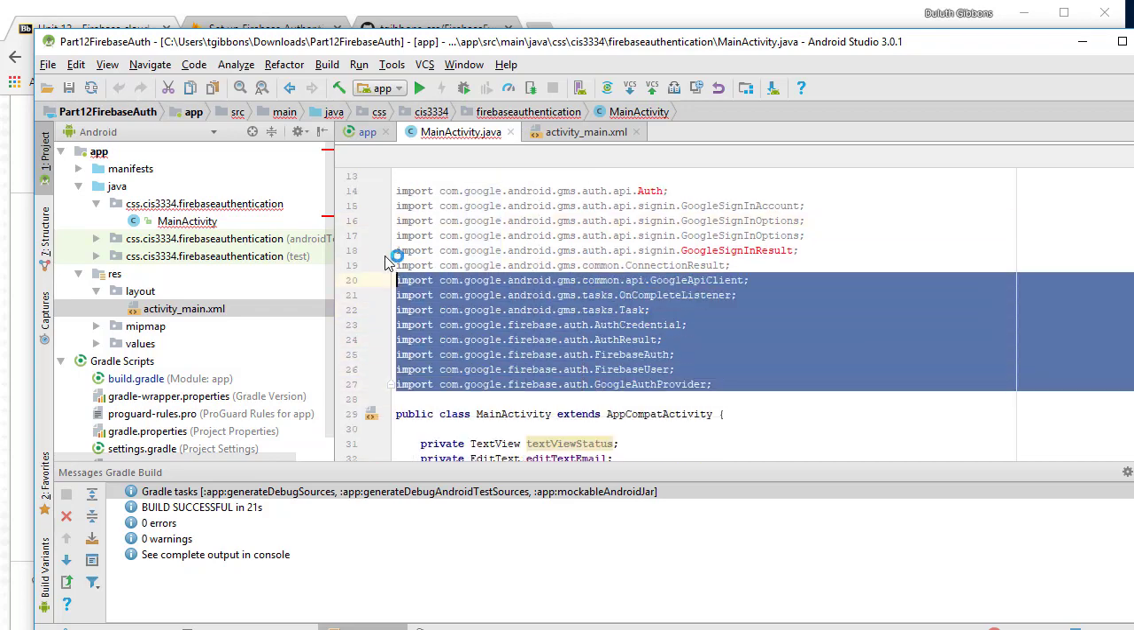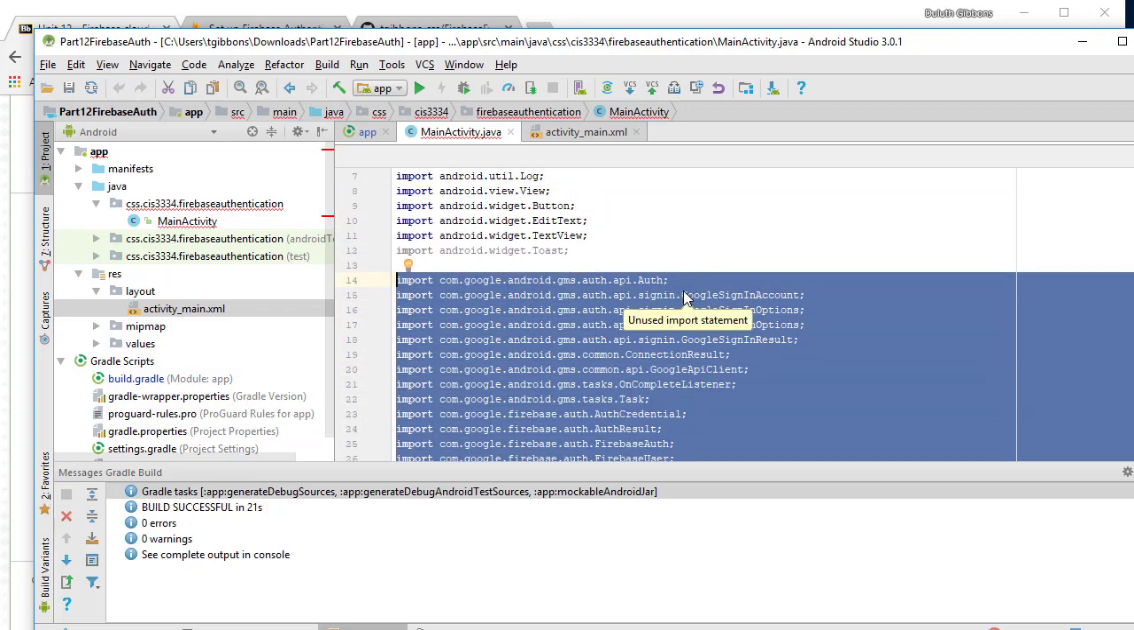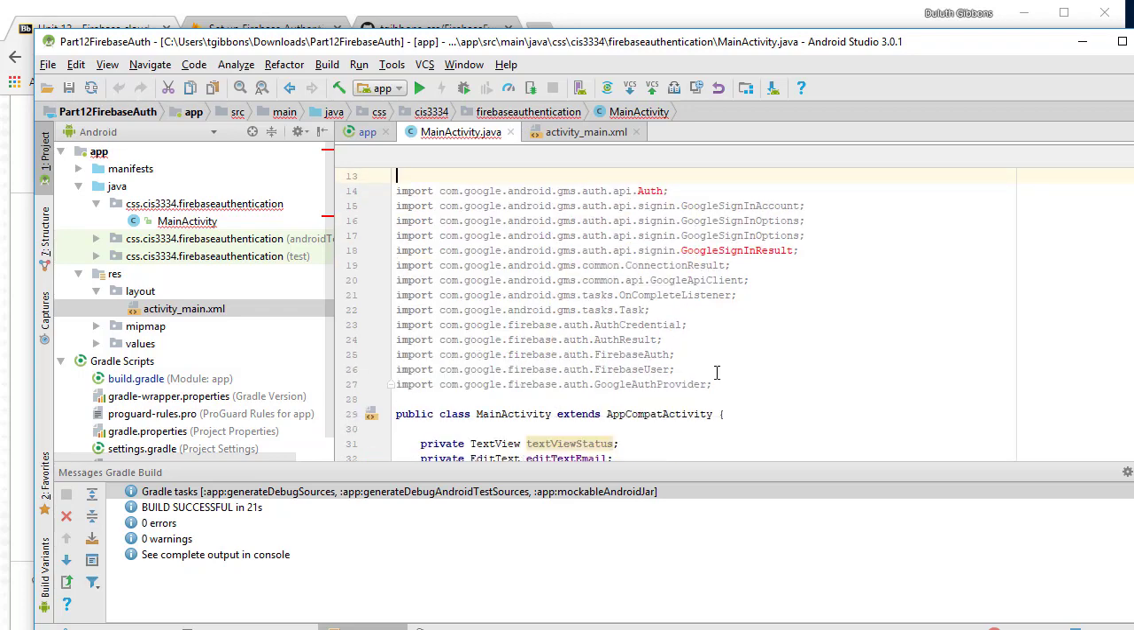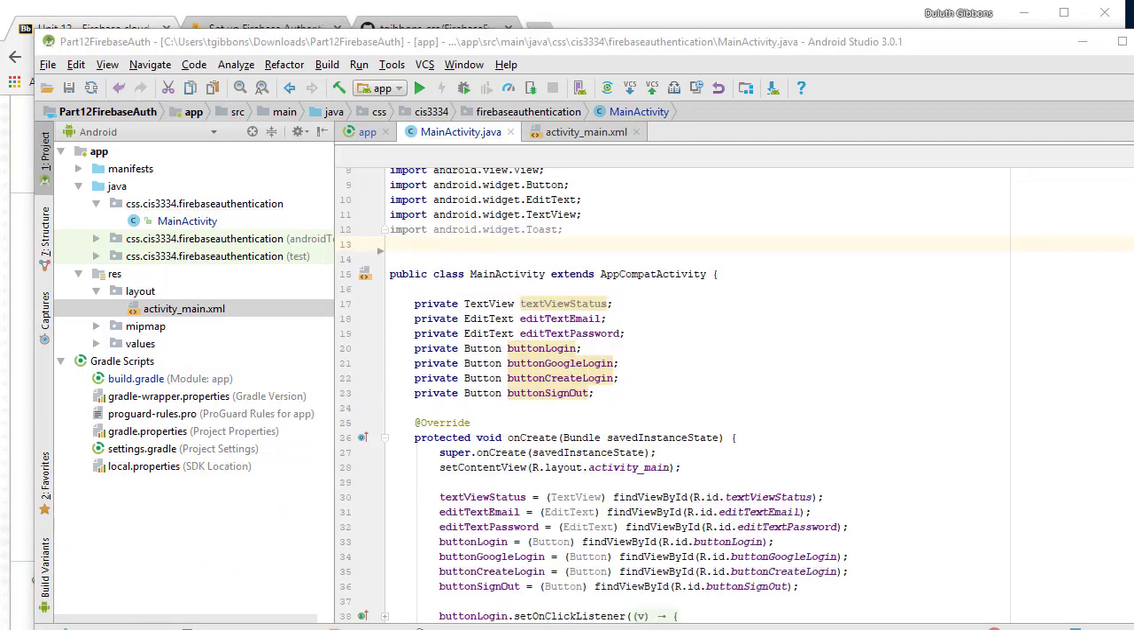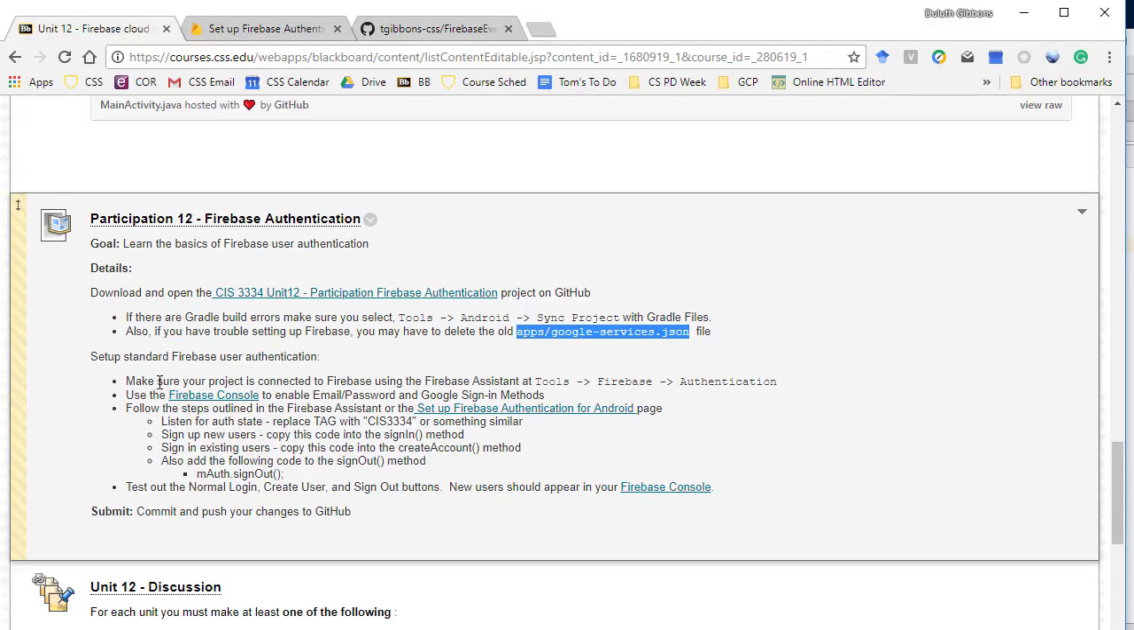I notice there are problems with this older version. We used to have to include these import files. We don't have to include them anymore, so I'm just going to delete those. They're all grayed out, meaning they're not used anyway. Okay, so we've set up our Firebase here, so it's tied to authentication.